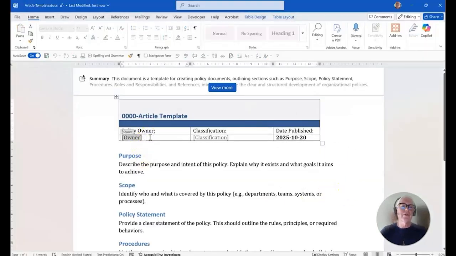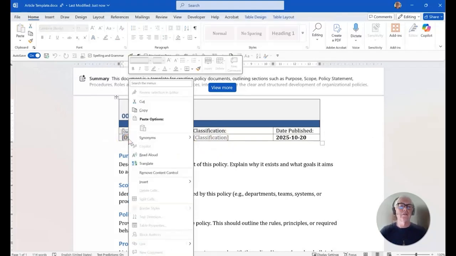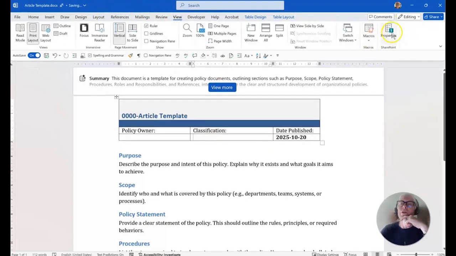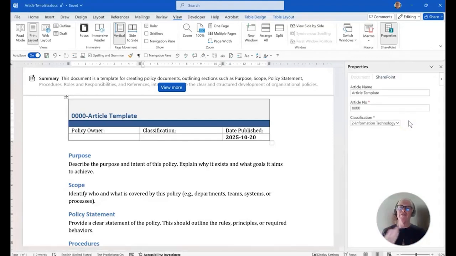These fields are actually inserted from... let's remove content controller. We don't have a policy owner field, so I'm going to leave that blank. So for the classification, first of all, notice that if I go into View, over at the right, notice that's the SharePoint Properties. So I can show that SharePoint Properties field. And what this is doing is pulling the fields directly from SharePoint. So notice article template, article number 000.